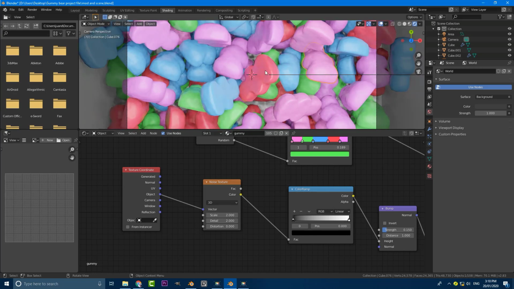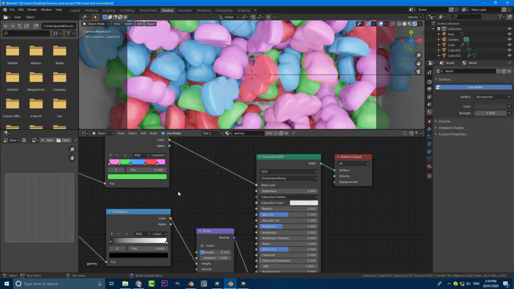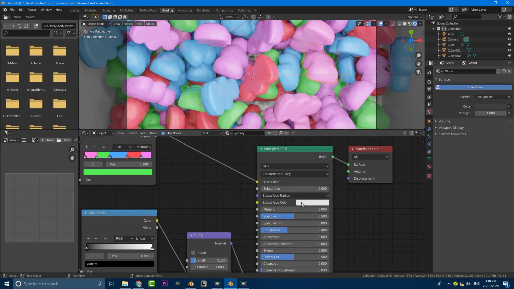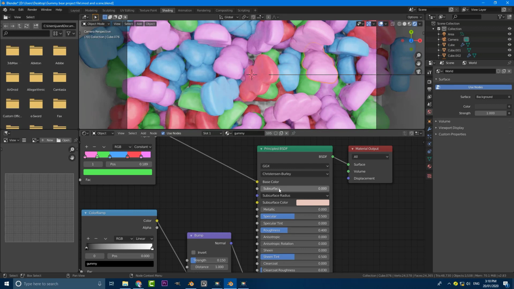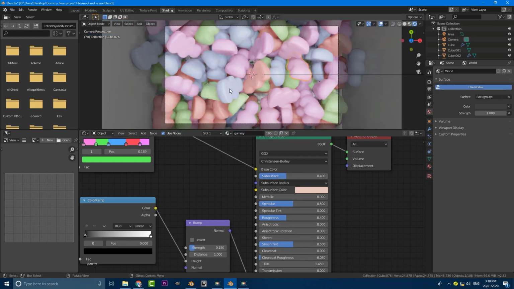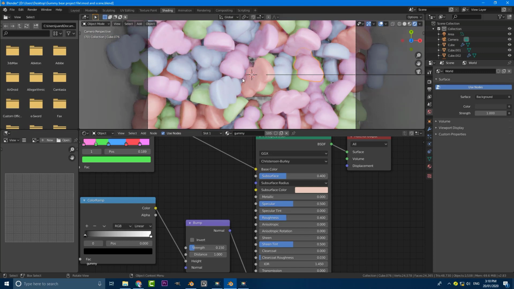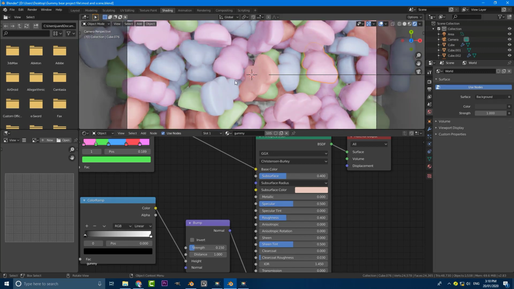You can see we have this gummy looking texture, but what we want to do to make this look even better is add a bit of subsurface scatter. So what we're going to do is come here to our subsurface color, and I'm just going to make this a slightly pink kind of gummy color, and then I'm going to take the subsurf value and make it 0.4 and then hit enter. And now we can see we have this subsurface scatter happening with our gummy bears here, and it's making them look a lot more realistic.